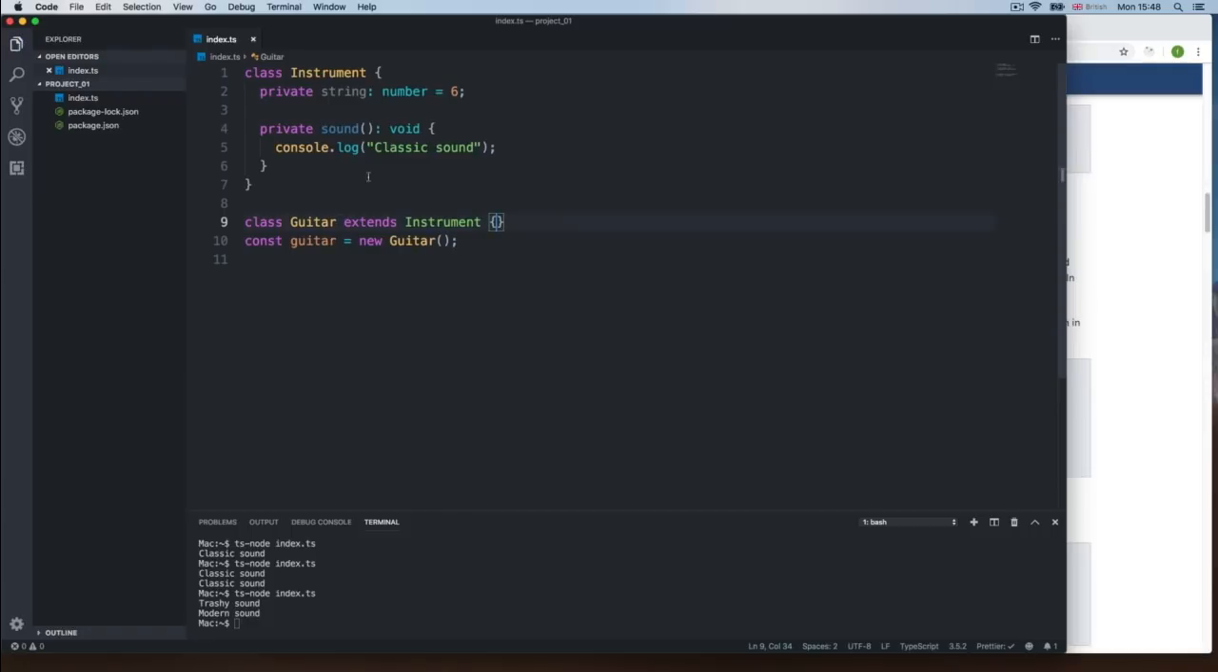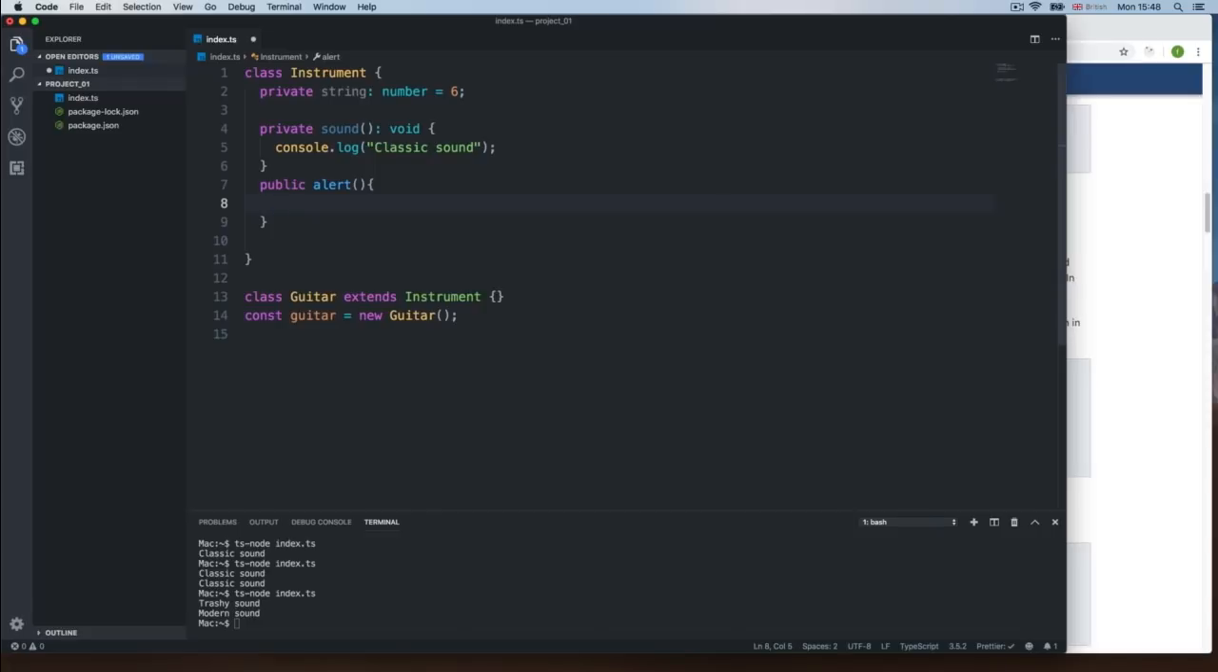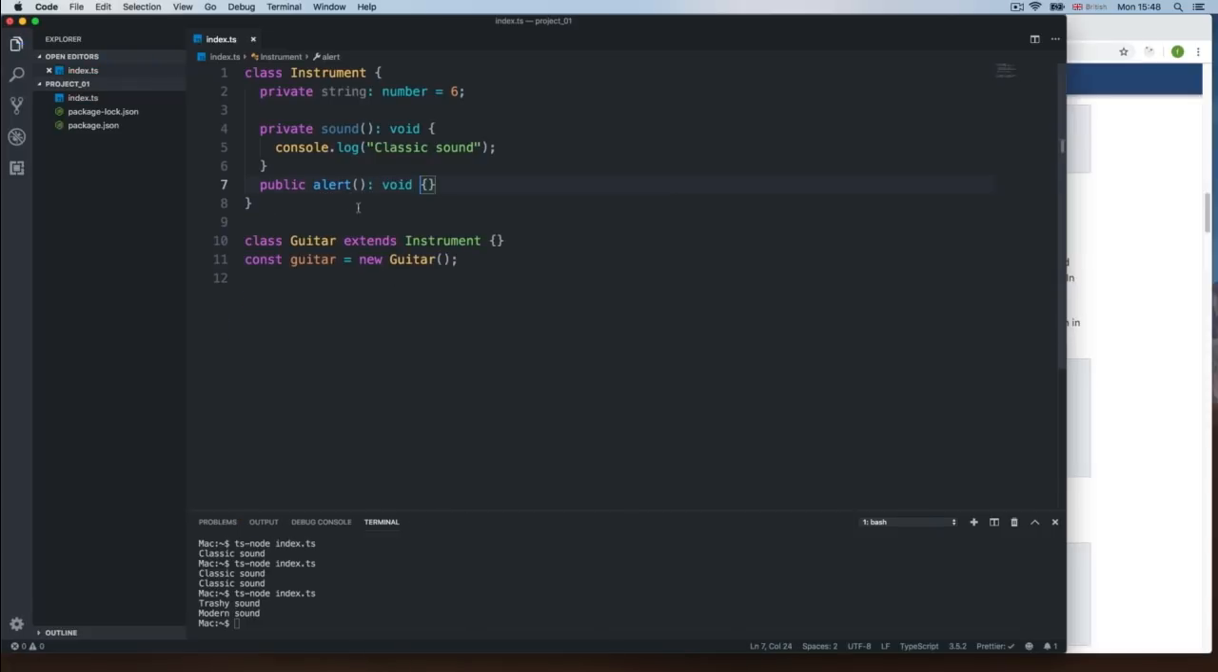How can we use this? How can we do it? Well, pretty simple. We cannot use them outside, but we can use them inside. So in this case, I'm going to create a public method called alert. You could call this whatever you want. It doesn't matter. And this one, the only thing it's going to do is void, right?